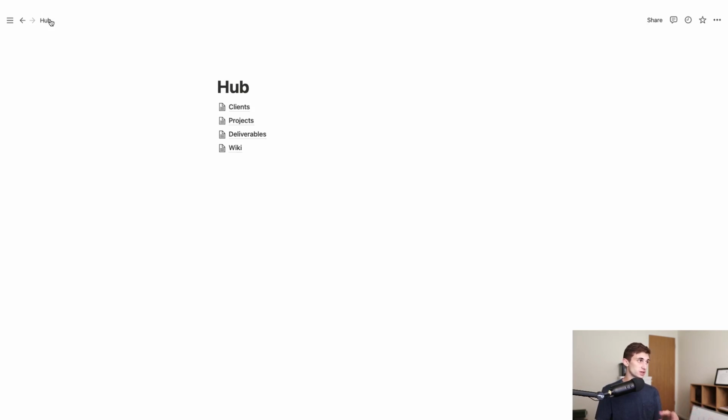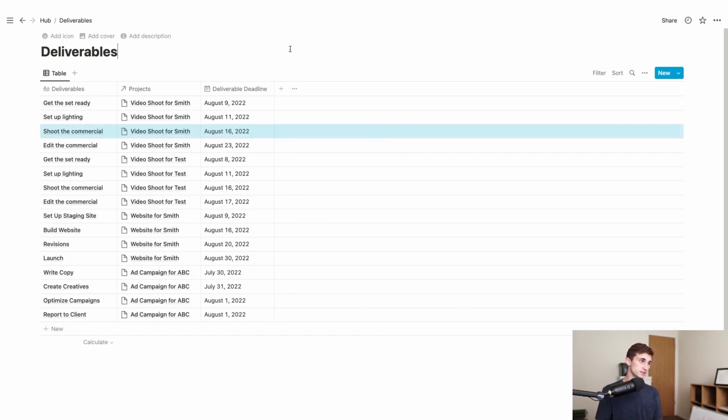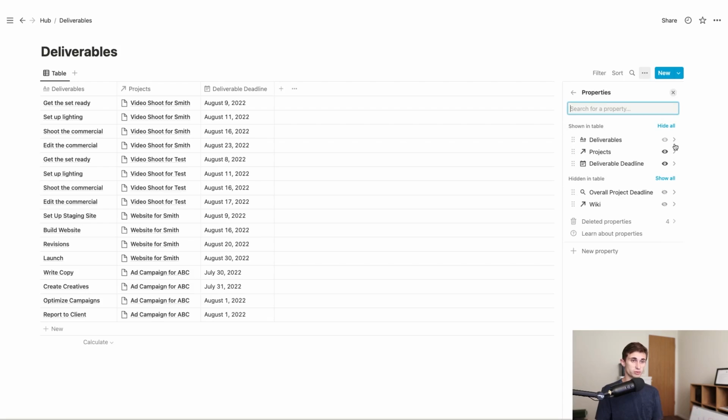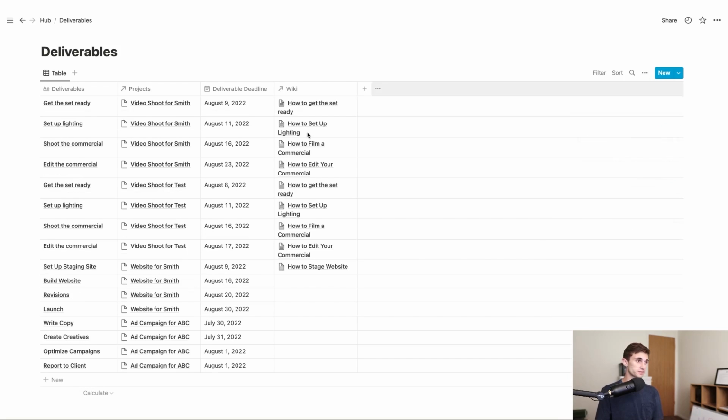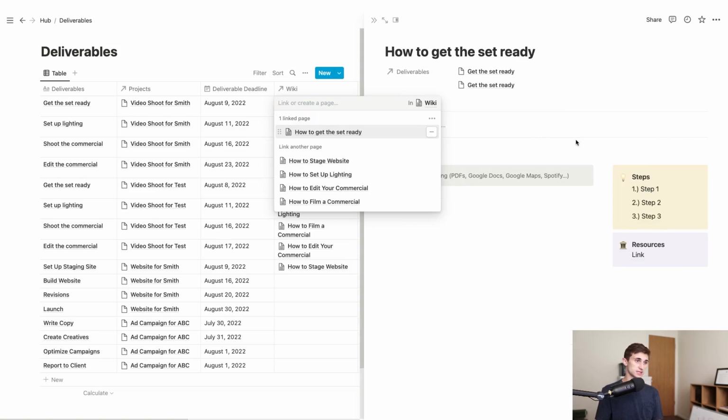Then you go back to your hub, deliverables, and if you don't see them in here, your wikis, you can go to this button up here, these 3 dots, go to properties, and where it says wiki, just turn on wiki. And now we have the related wiki item. You can click on it and then you can open it up just like that.